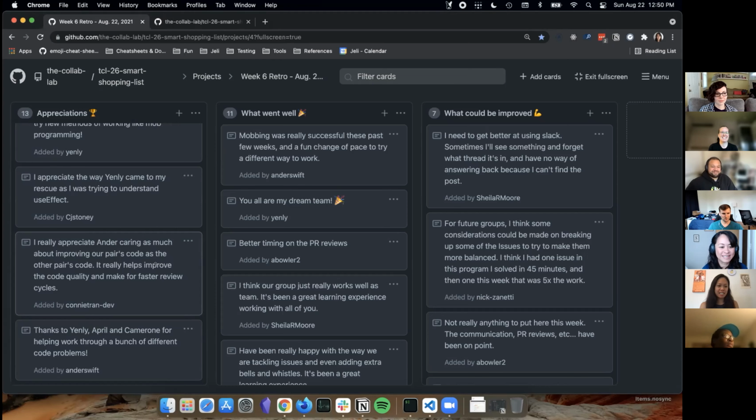And then Connie: Yeah, I really appreciate Andrew caring as much about improving our pair's code as the other pair's code. It really helps improve the code quality and makes for faster review cycles. So thank you, Andrew, for jumping in and immediately understanding what we're trying to do and helping us refactor and make things better. So thank you.